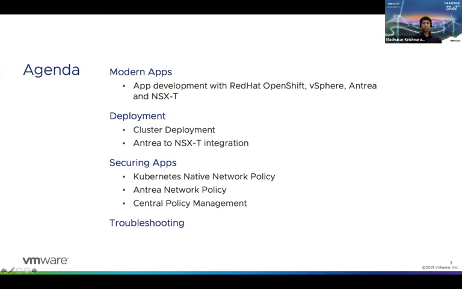In terms of housekeeping, feel free to ask Q&A. I'll definitely pause in between and take a look at either the chat or, if you are able to just speak up, that's fine too. I don't mind keeping this informal. I don't want all questions to be saved up all the way till the end.